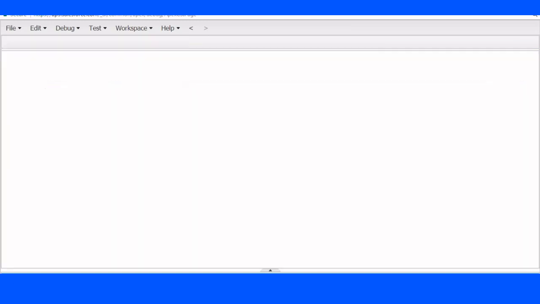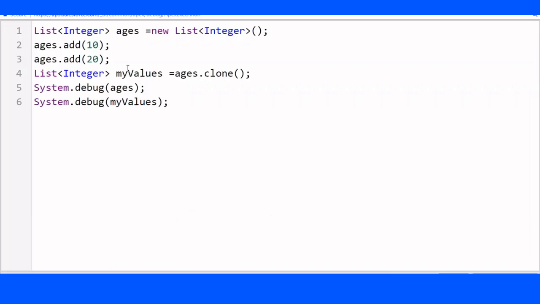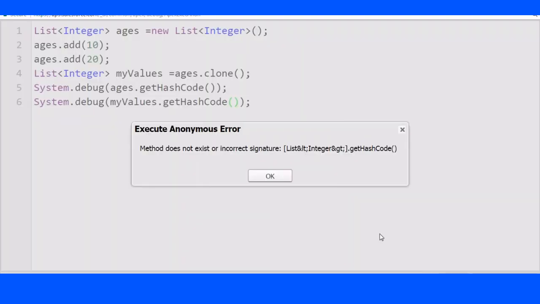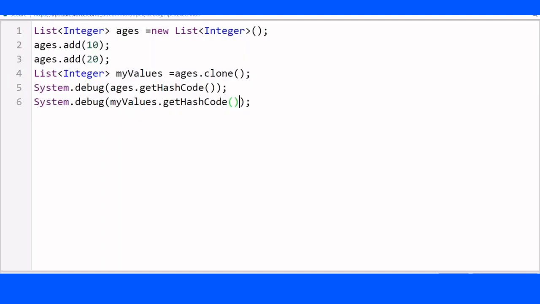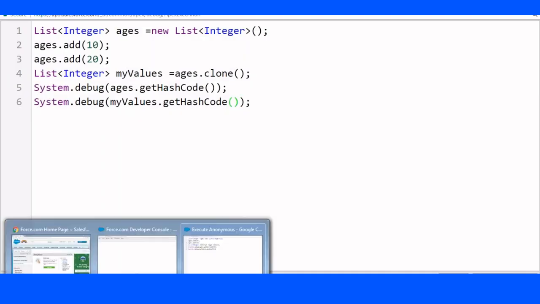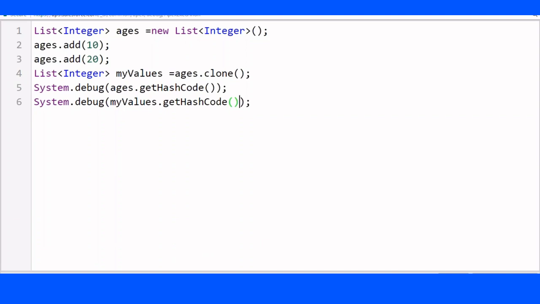What are the elements that are there in the list? One is cloned. Let's say it is dot getHashCode. They don't have any hashCode method. Fine, we finish this first.